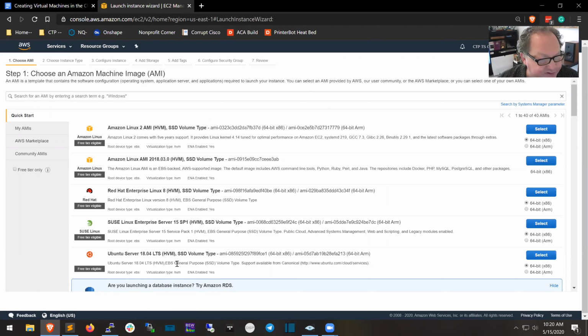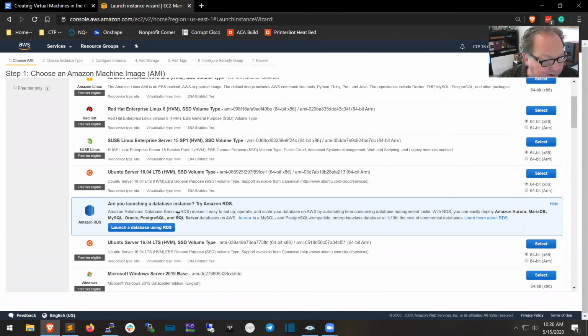Amazon's system has a bunch of pre-built images that we can install in a virtual machine. This really saves a lot of time and ensures that the operating system you're installing will be compatible and function correctly with the Amazon virtual machine. We're going to install Ubuntu Server 18.04. Select that.